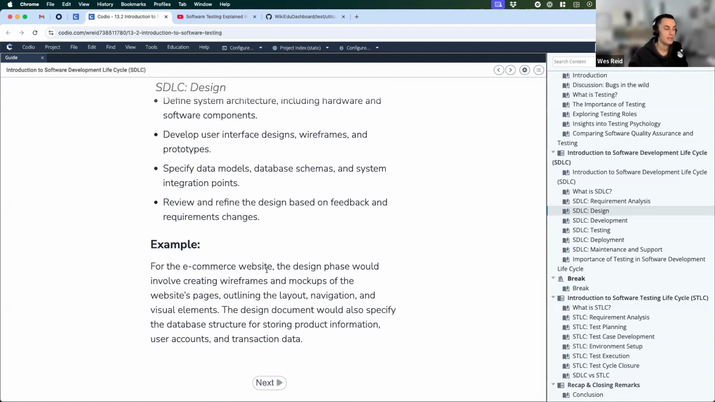So for this e-commerce website, in our example, the design phase would involve creating wireframes and mock-ups of the website's pages, outlining the layout, navigation, and visual elements. And the design document, or whatever is created from this, would also specify the database structure for storing product information, user accounts, transaction data, et cetera. So this would be where you might have some conversations as a software developer to say, okay, how do we want to store products? How do we want to manage the cart? Is that something we're storing on the back end? Is that something that's being managed on the front end? Where is this information going to live?